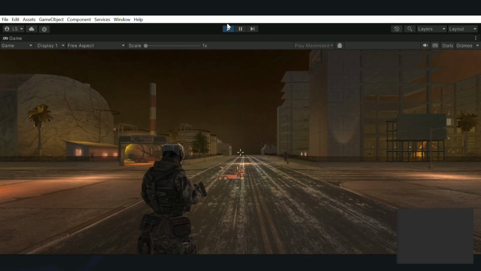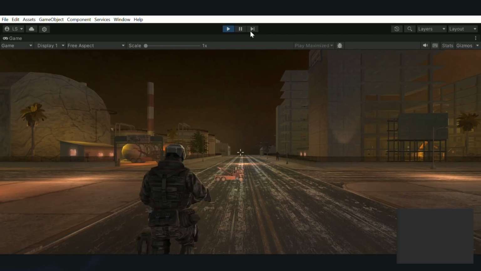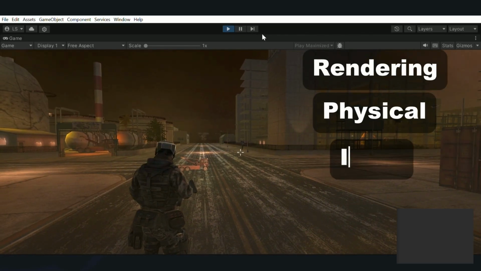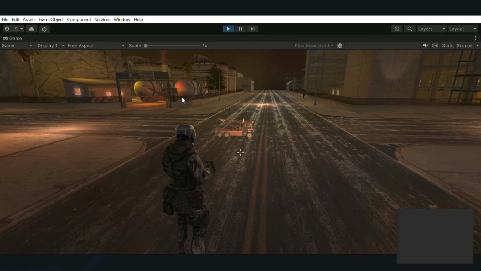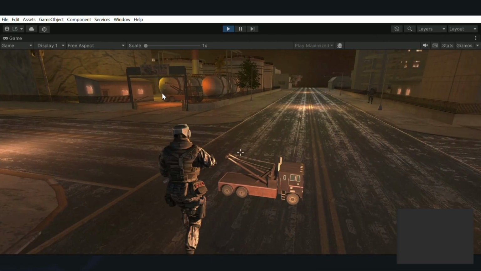So what exactly is a game engine? A game engine is not a single thing. As a matter of fact, it's a complex collection of systems: the rendering system, the physics system, the input system, audio, and the entity system. Each of these systems solves a specific problem, and together they create a game.